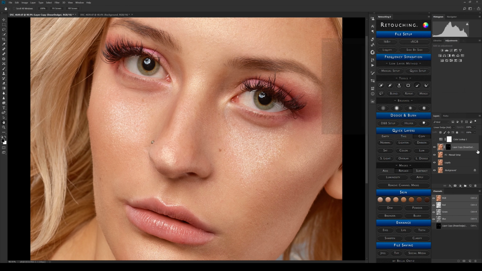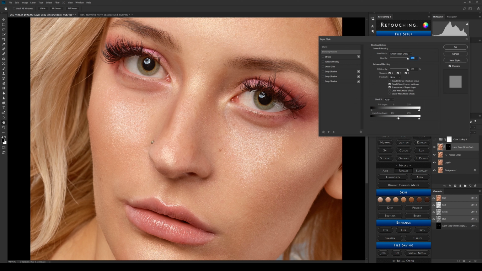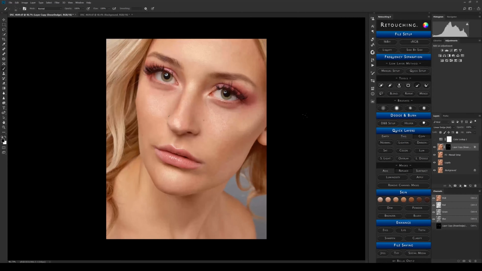And then I'll change its blending mode so it fades in. Not a great job, but it gets the point across. Actually, I like how it looks on this camera right cheek, but not so much the left.